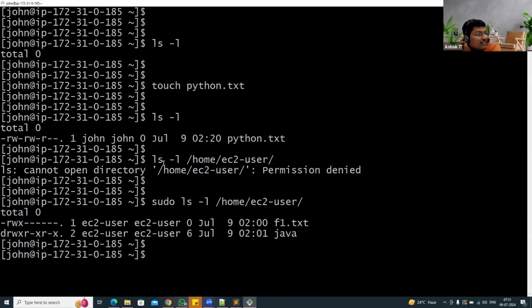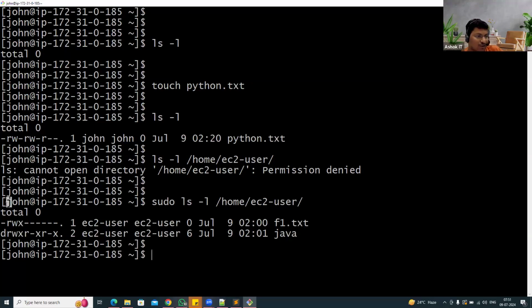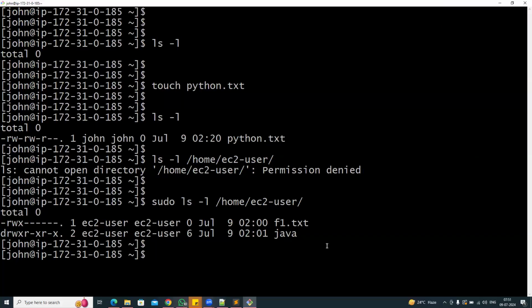If I use just ls -l /home/ec2-user, it is saying permission denied. Then I'm using sudo permission. What is the meaning of sudo? Super user doing operation. So John is having sudo privileges. How to give sudo privileges for your user, guys? By changing the sudoers file.